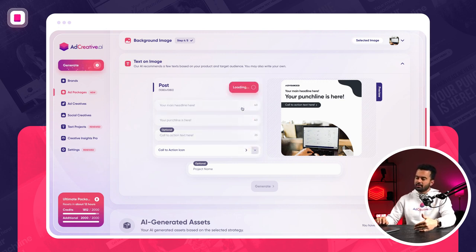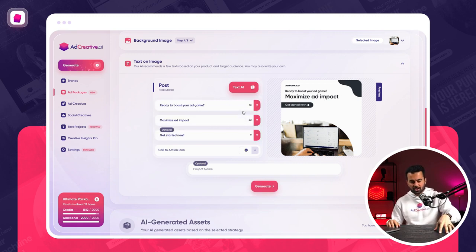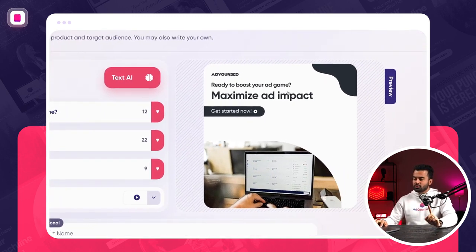So I'm going to go ahead and click on headline, English, on the text AI button. At this point, Adcreative.ai knows pretty much everything about your project name, project description, target audience, even your strategy. And based on that, you're going to see that it's going to create something super cool. It says, ready to boost your ad game, maximize ad impact, get started now.